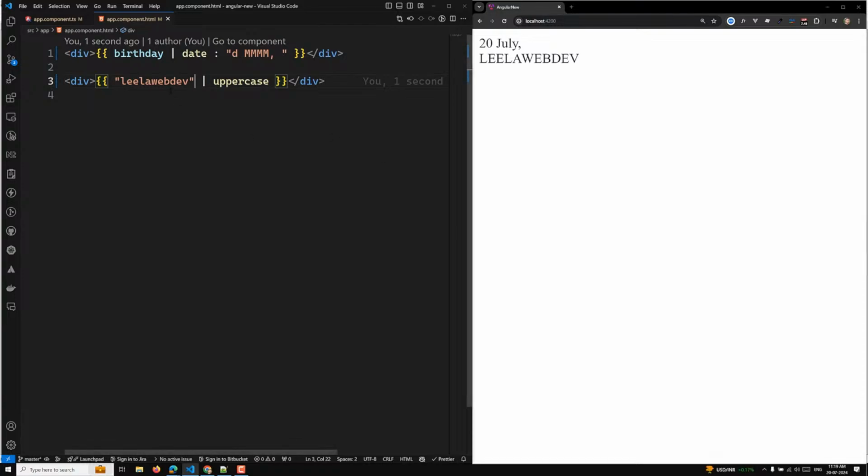And in the same scenario, if you have any text with an uppercase and lowercase combination, and you want to convert everything to lowercase, we have an option that is nothing but lowercase. So immediately everything will be converted into lowercase.